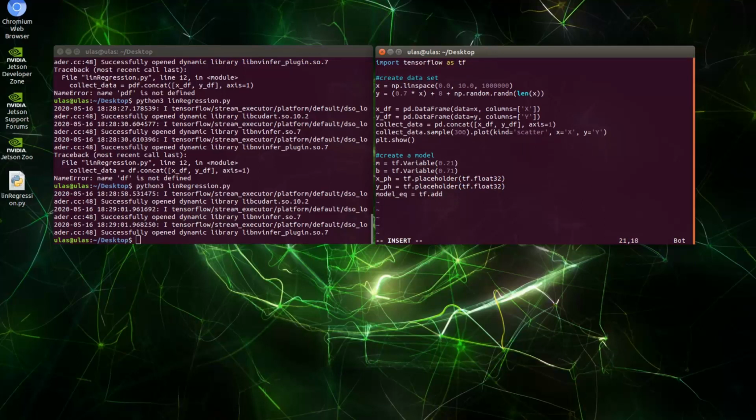So I create the placeholders. Placeholders I use to change the graph data.